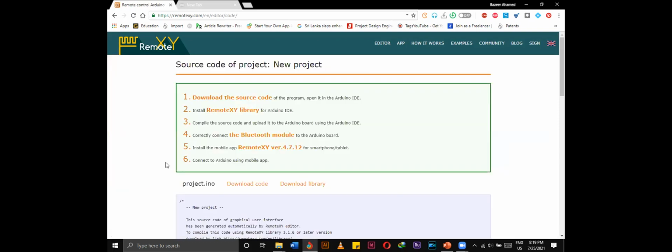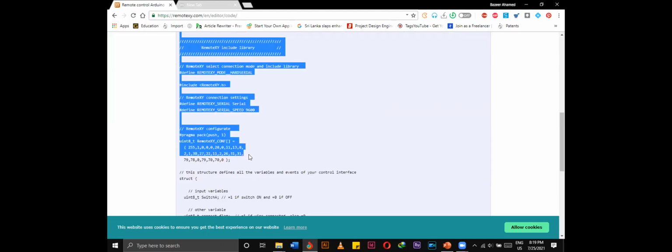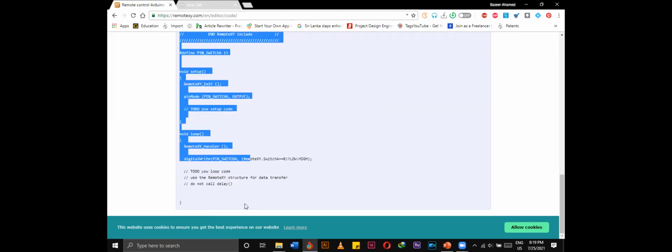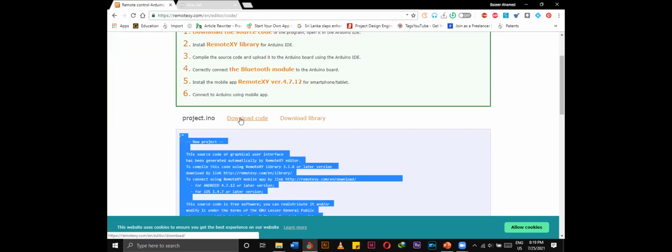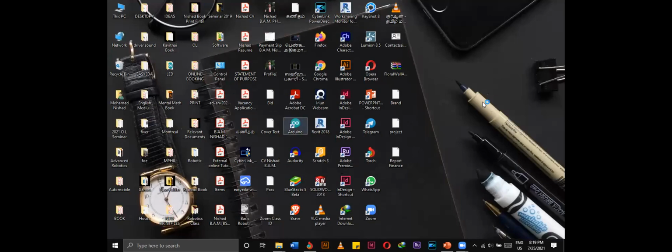So then you can have the code and simply click this code and drag the code and select all the codes. You can simply press Control plus C to copy. Of course, you can download the code, right? Here, right. Now we have to open Arduino IDE software.